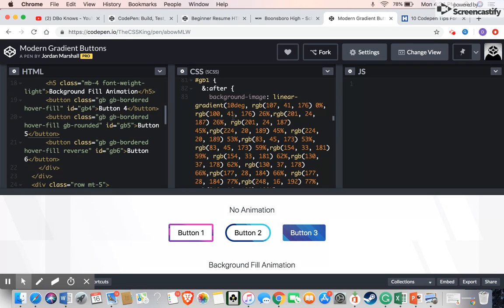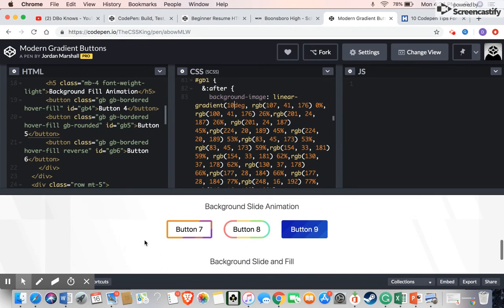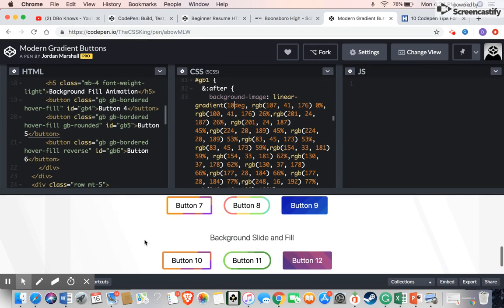So when I went into this template, which is the modern gradient buttons, I would have had absolutely no clue how to create any of these buttons and to get them to do the things that they're doing. You see how it's moving on the screen, and this one has backgrounds that fill.